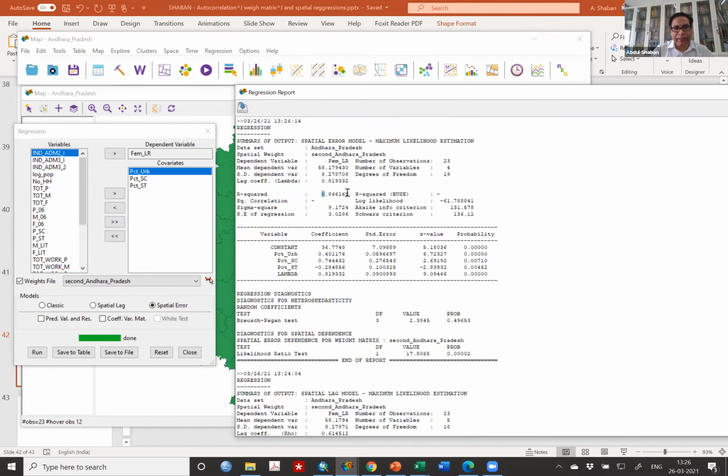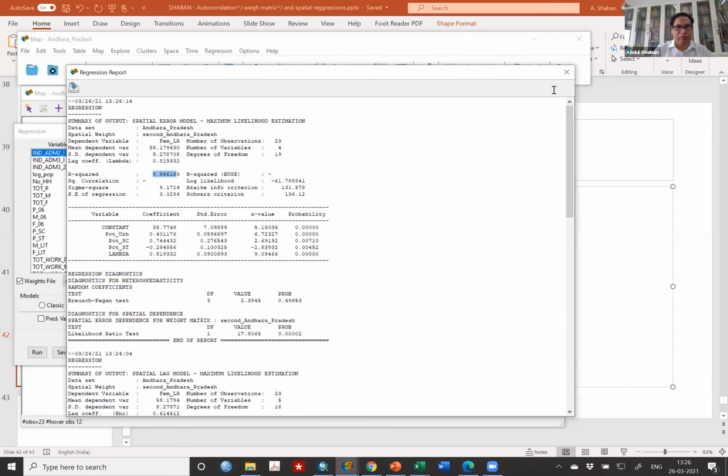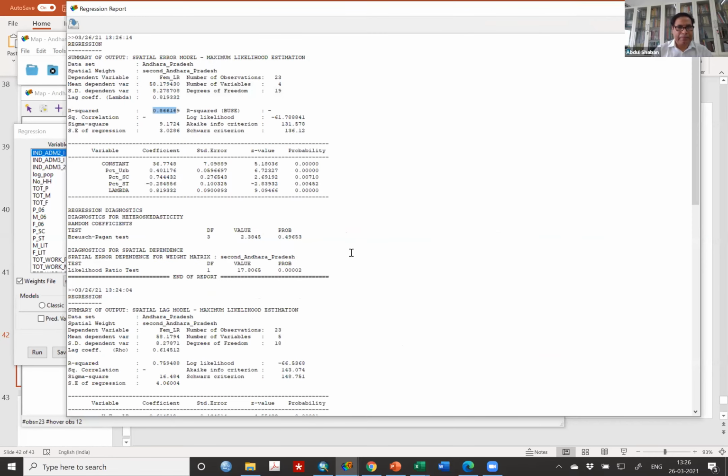Look at here. It is a very small number. You have now a spatial error model. Look at here, a spatial error model. This is a spatial lag model. A spatial error model seems to be a better model here because there is a spatial autocorrelation flowing in. That is what the model actually shows. R square is 0.866 here, and here it is 0.75. It is better.